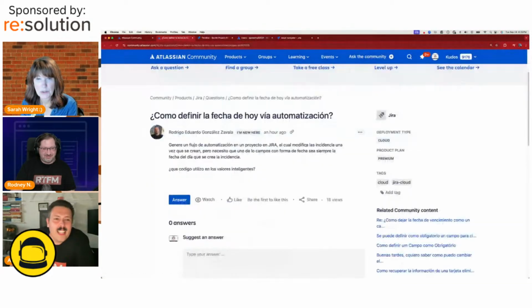Right. ¿Cómo definir la fecha de hoy via automatización? So it's basically saying, how do you define today's date via automation? I generated an automation rule in a Jira project in which I want to modify.